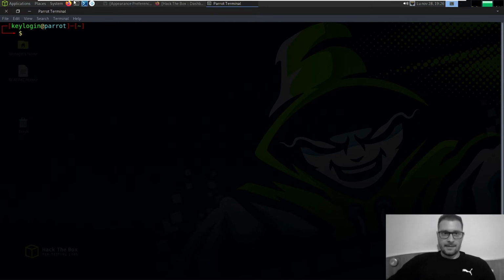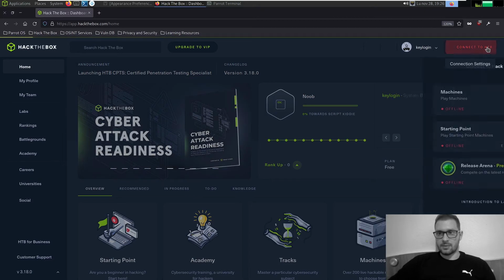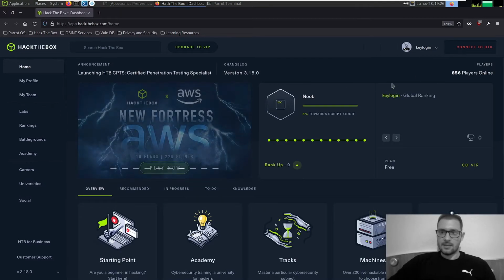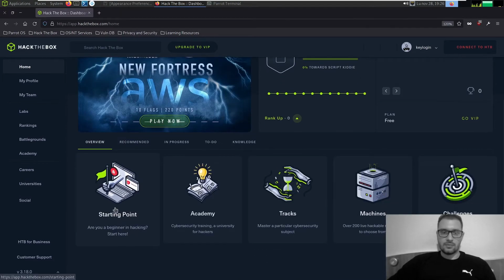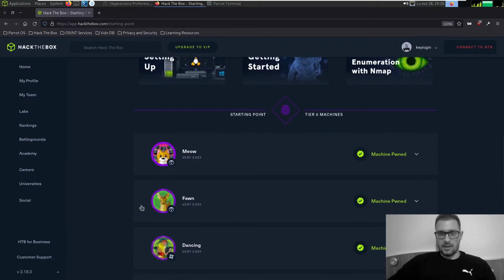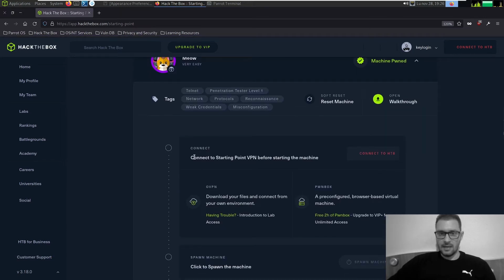Okay, then we go on Mozilla, go to the site HackTheBox. You see on the right side on the top we have Connect to HackTheBox. If we click on this, we have machines, starting point, this is what you play. But let's say you go in starting point, and you go to, I don't know, one room. First of all, they say connect to starting point VPN before starting the machine.